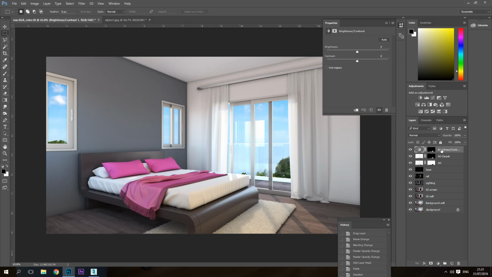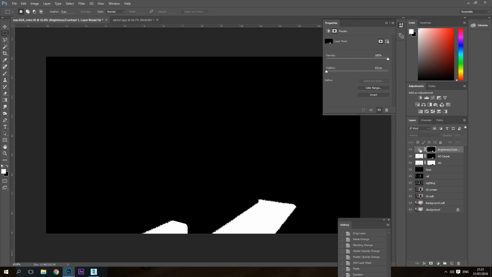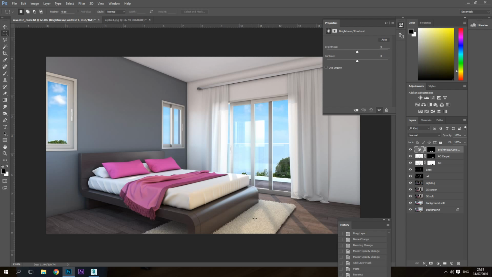So now all the changes I will make in the brightness will be applied only to the white areas, only to this white area, which is the carpet. So now if I make the brightness like 25, you can see that only the carpet is affected. So I can make the carpet as bright or as dark as I want.